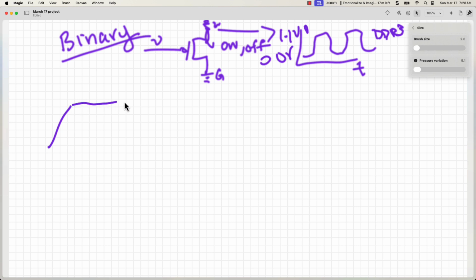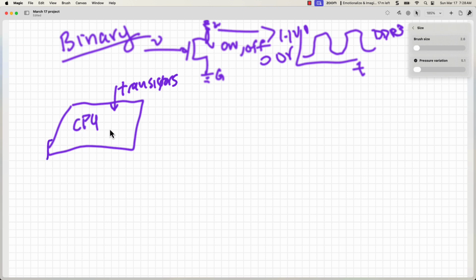So now we have a CPU that has billions and billions of these transistors, right? 57 billion if you're looking at the Apple M2 chip, I believe it is. And then all these transistors are generating really tiny little voltages, but zeros and ones now. You have your CPU, your cache and everything, right?